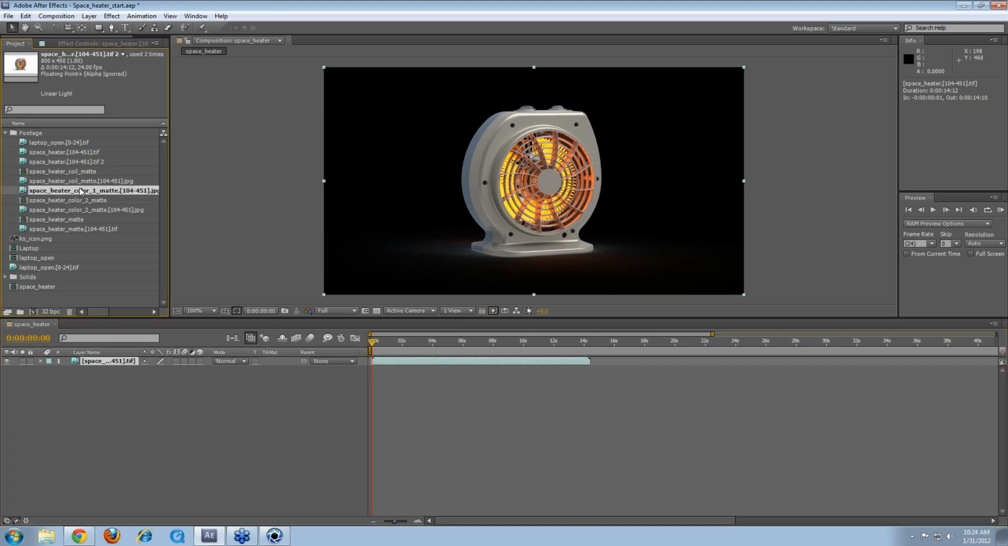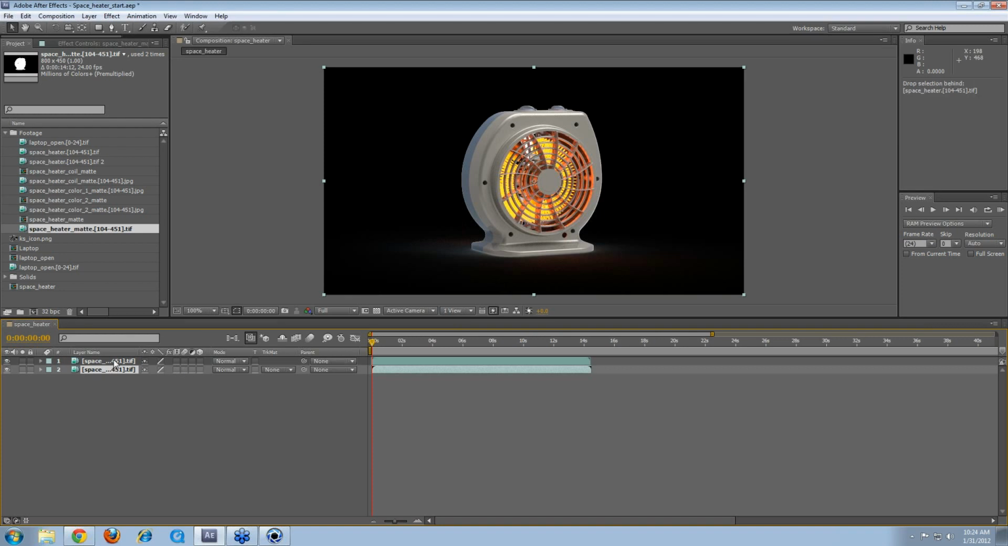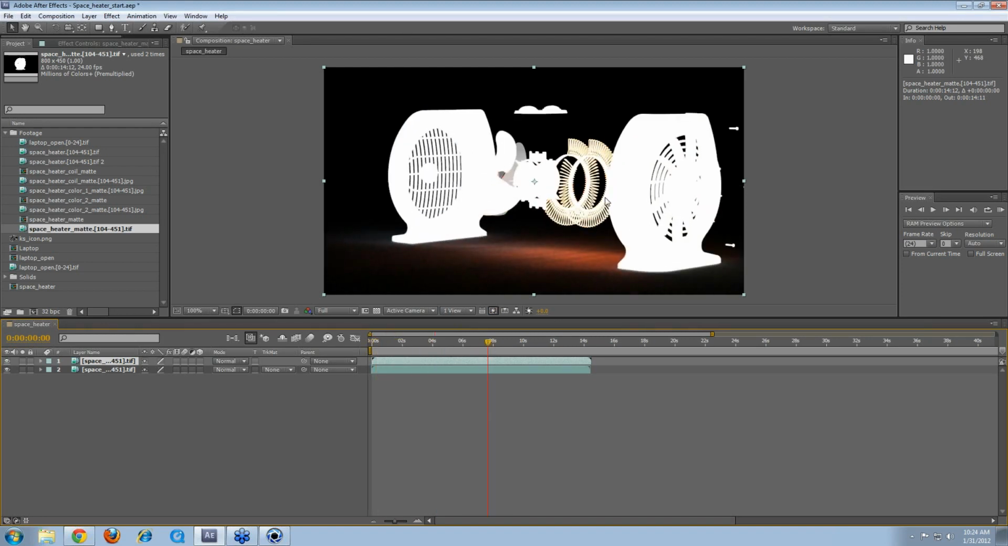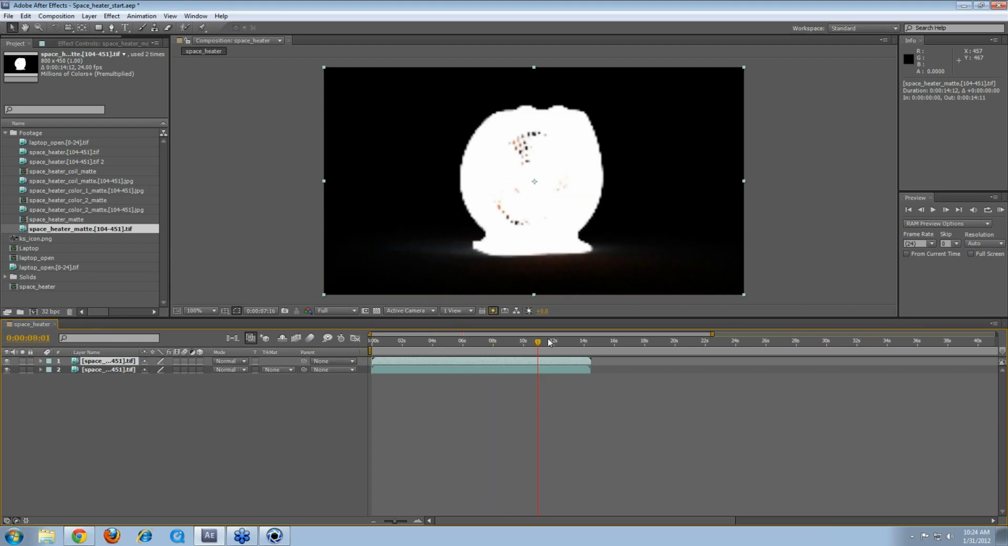So the scene we just set up in KeyShot is just the mat. So if I bring that into After Effects, here's what we end up with. We have this white animation that just sits over the top of everything else.